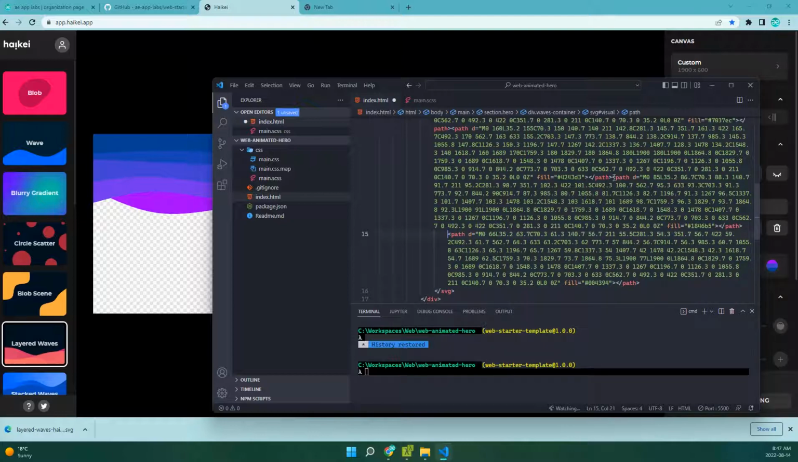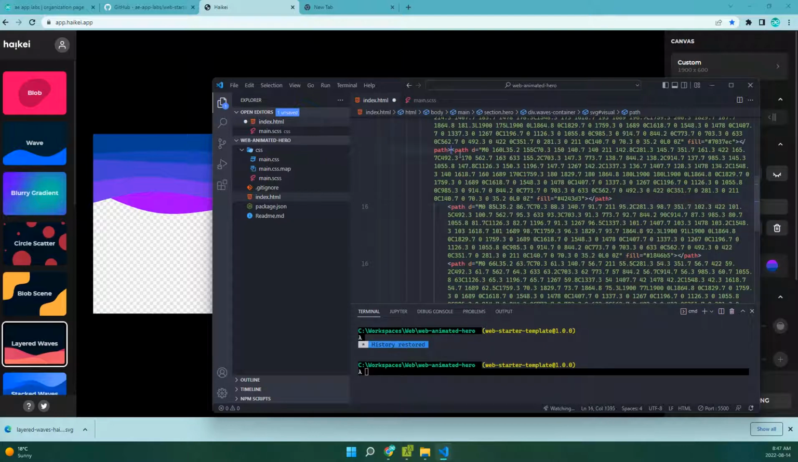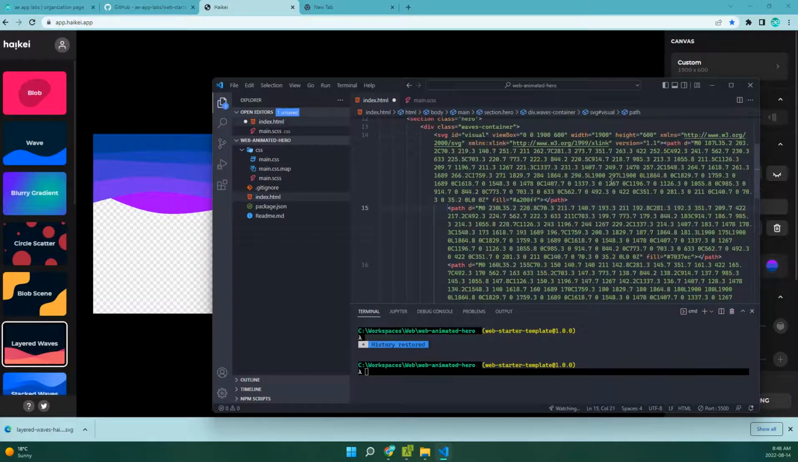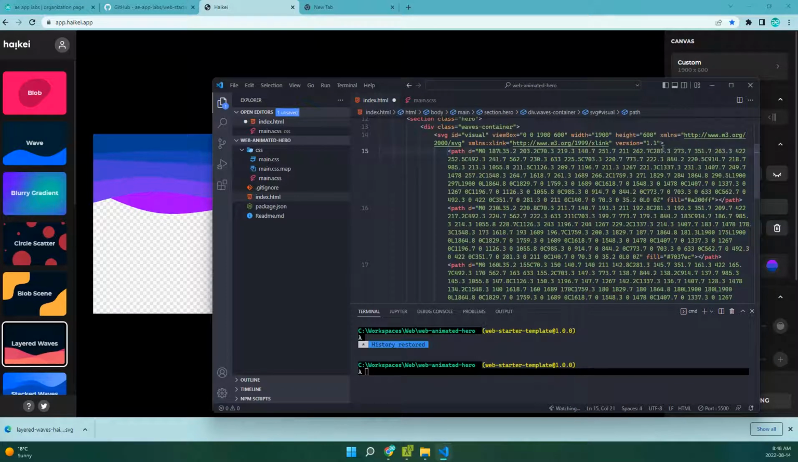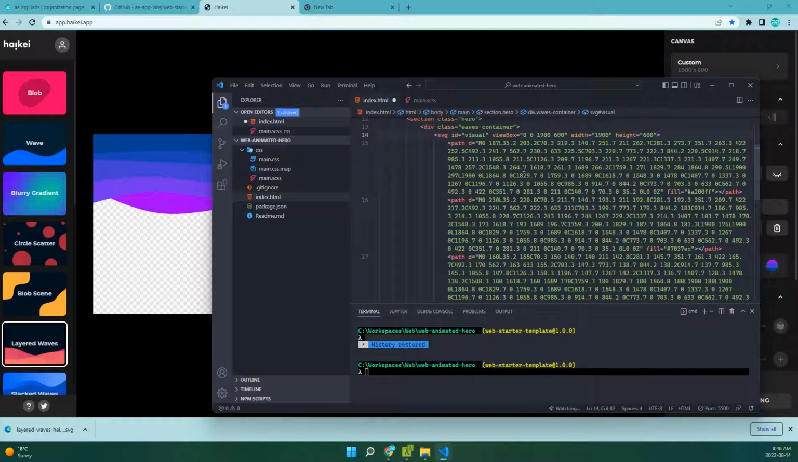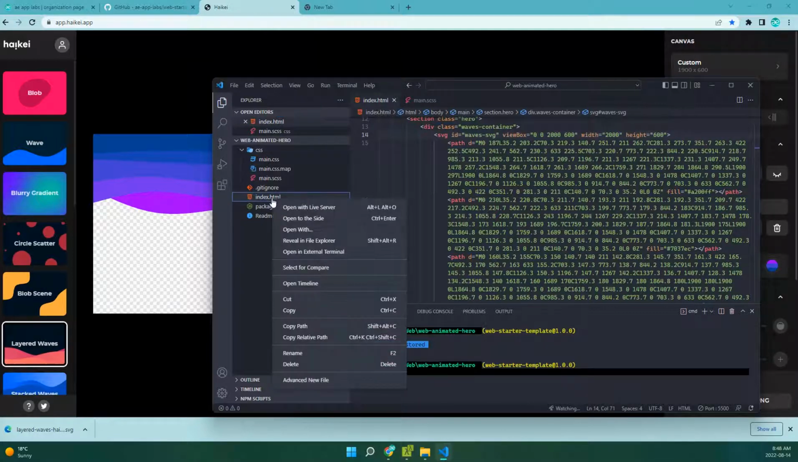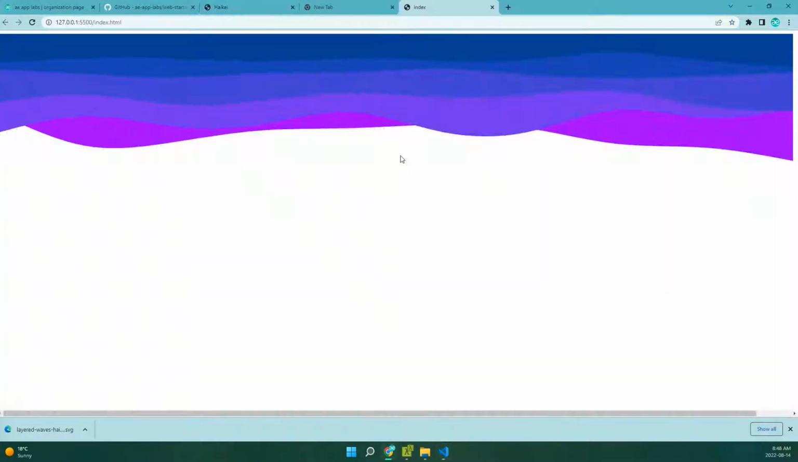Let us do some formatting so it'll be easier to read and edit. And we can also remove some of these extra tags there. I think we can make this 2000 since my screen is kind of big. So once that's done, let's open and see it with the live server. Yeah, you can see that image here.